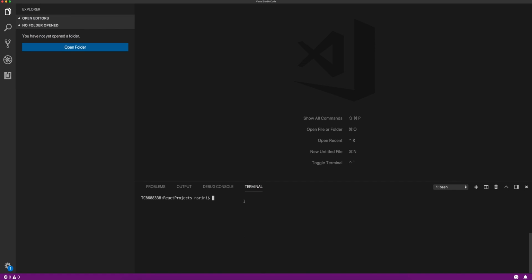So the first thing we want to do is get a certain node package installed. The node package is called create-react-app. To get that package installed, we go npm install -g create-react-app. This command, when run, will install the create-react-app package on your computer.